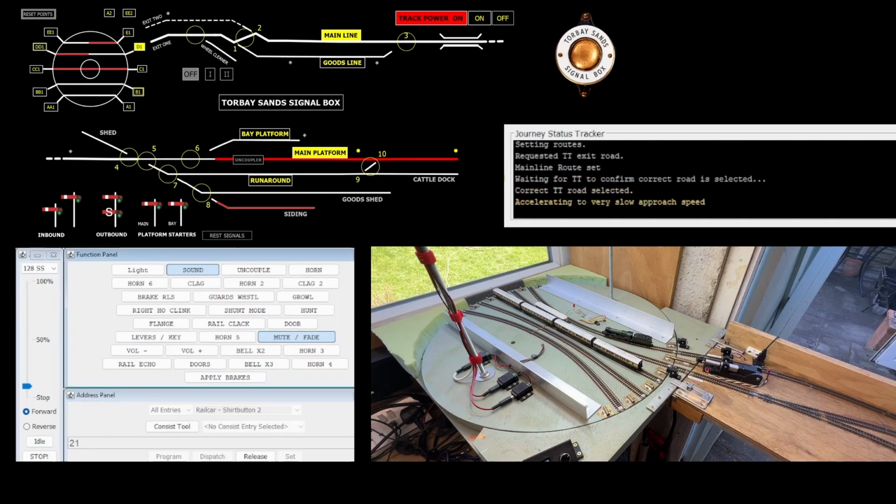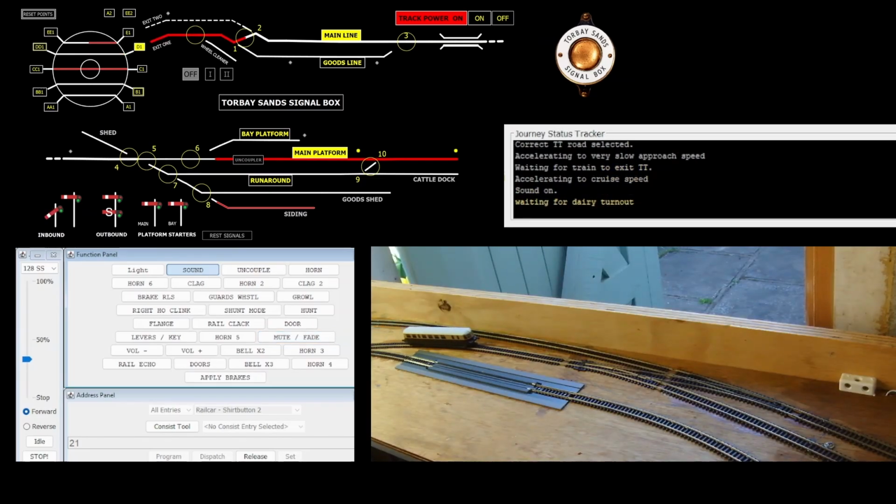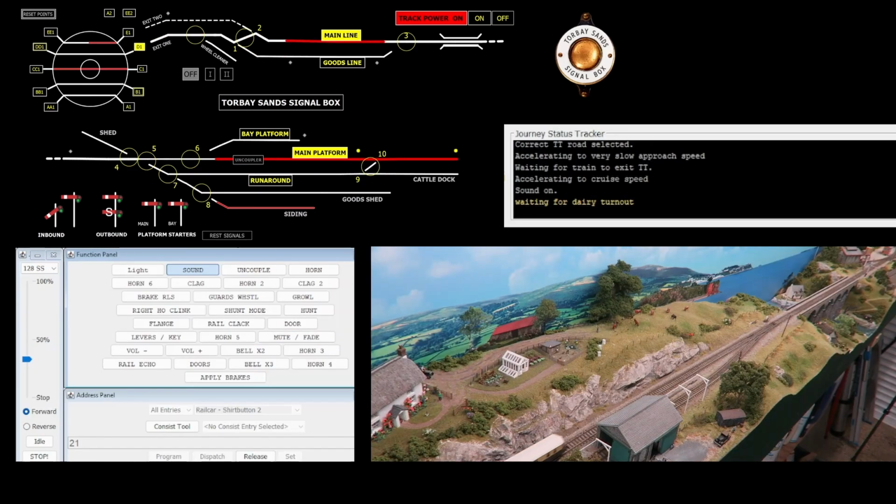The mute was activated first, as you can see bottom left, followed by the sound on F1, so that the mute is already active at the time the sound is switched on. But as it approaches the scenic area, the mute function smoothly fades up the sound. I've got the bay signal already selected off here, so it's going to go straight through.